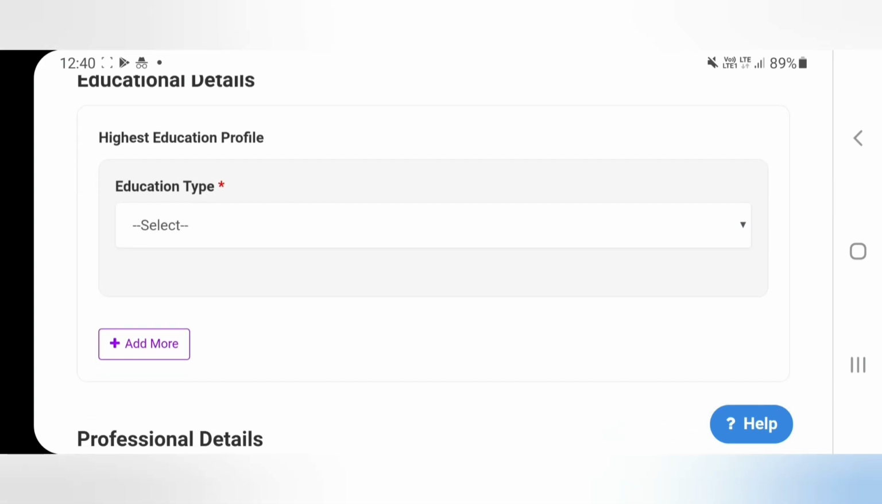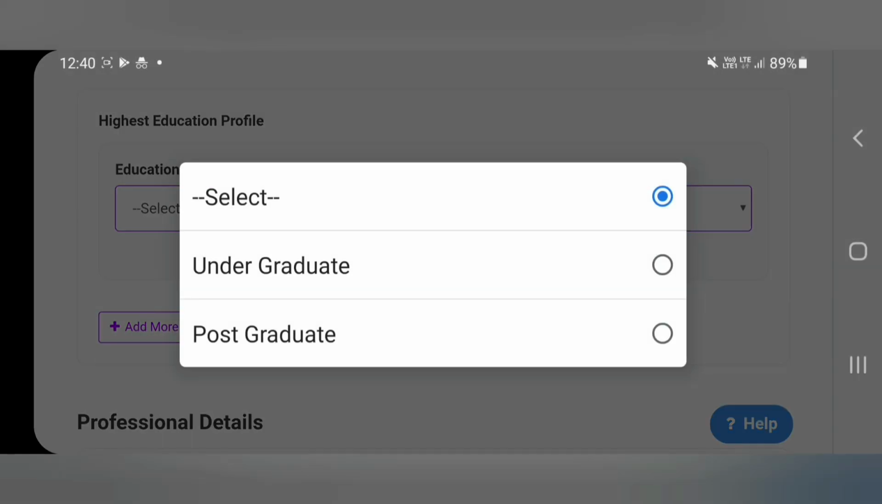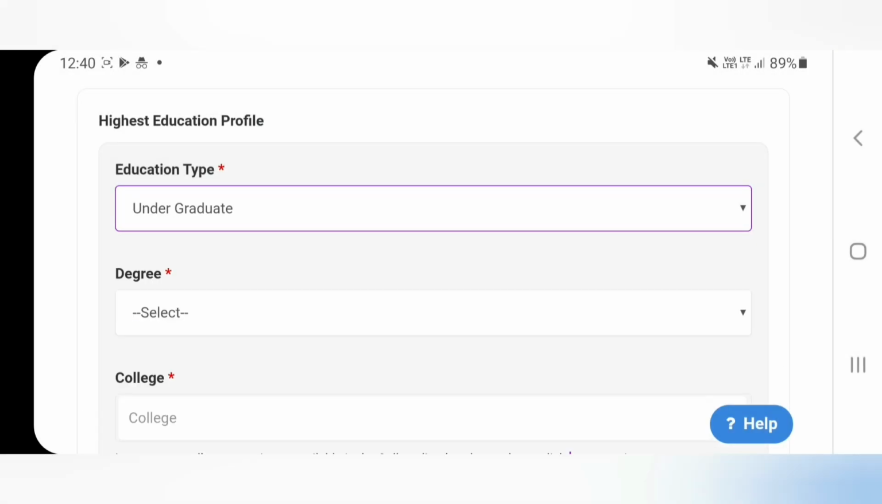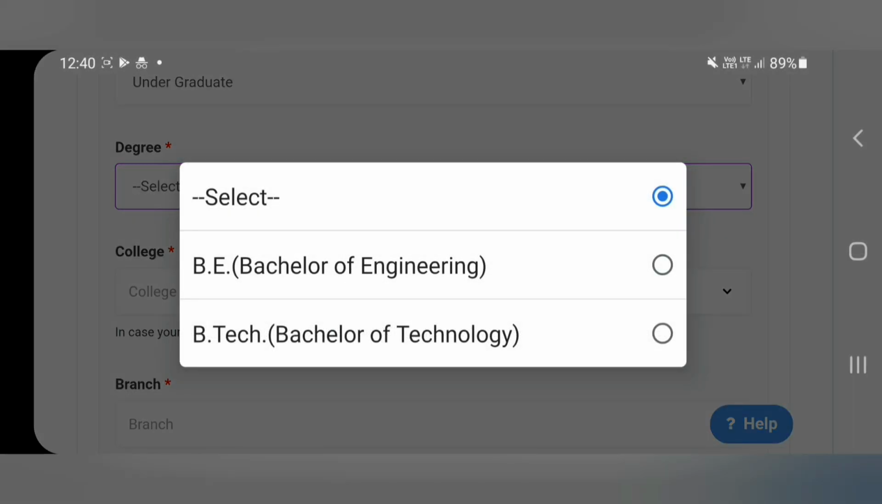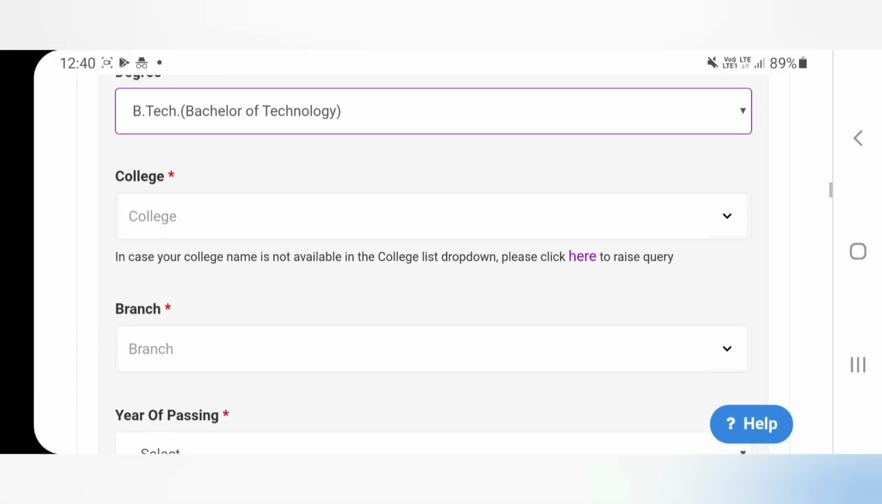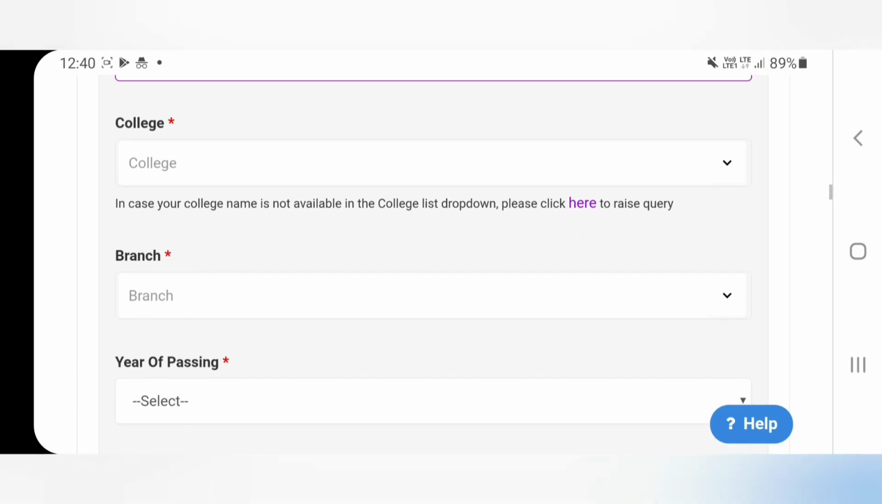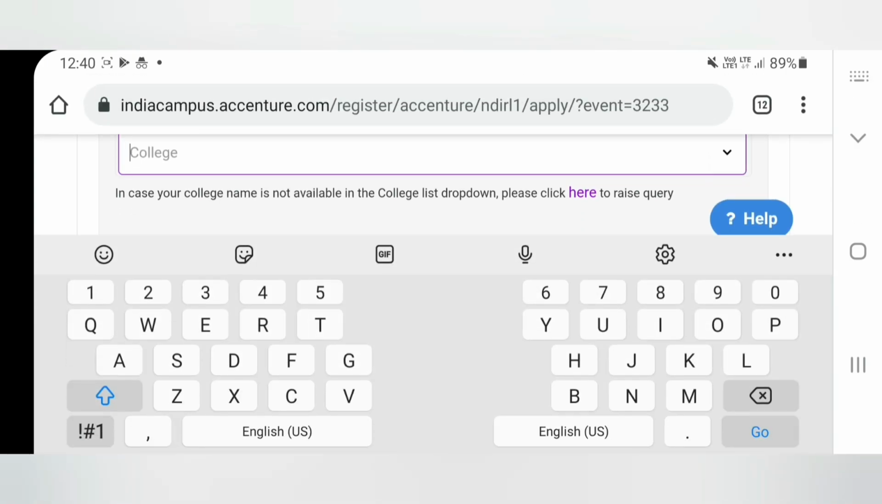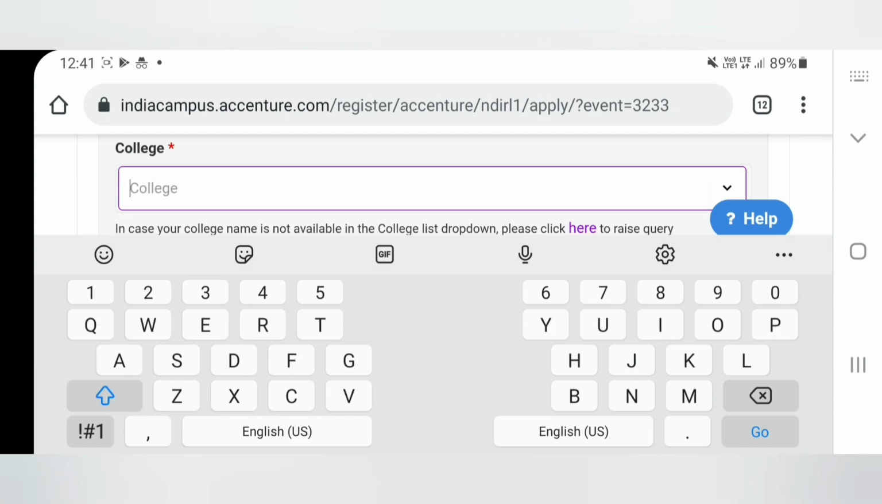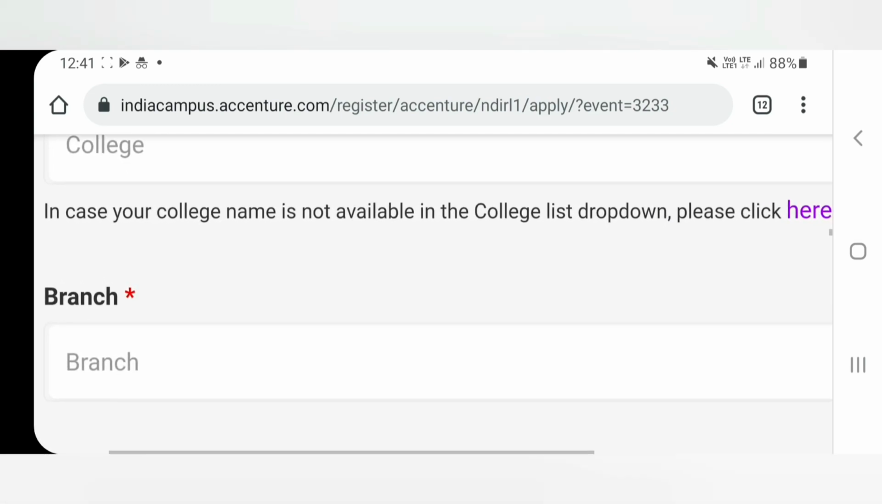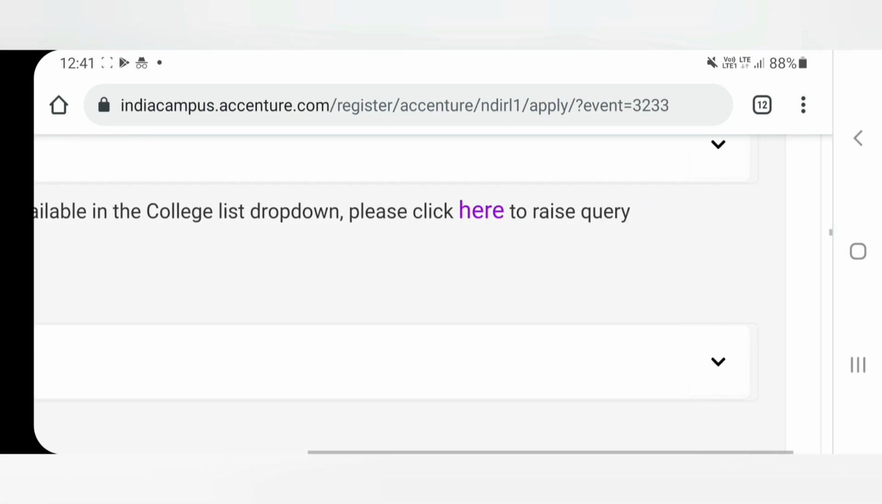Next is educational details. Select your highest education profile, education type, undergraduate or postgraduate. If you are from BE BTech background, you are undergraduate. If you are from MCA, you are postgraduate. Select your college name from the list. Don't type others. If your college name is not available in the list, then please click here to raise the query.